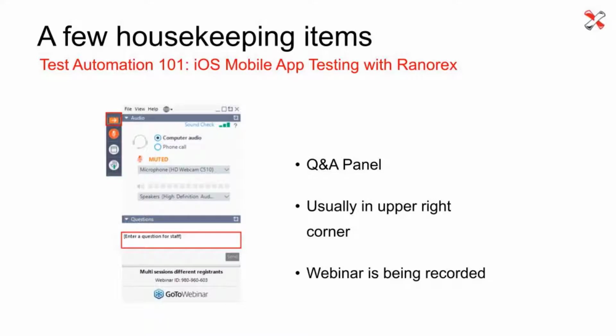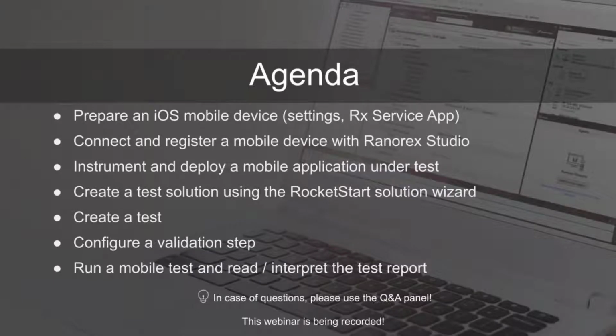So without further ado, I'm going to pass this over to Timothy so he can cover the agenda and the demonstration. Thank you, John. Today's agenda is going to be preparing your mobile device, how to set it up, and how to connect and register the mobile device with Ranorex Studio. Then instrumenting and deploying your mobile application under test, creating your test solution using the Rocket Start Solution Wizard, an intro to create a mobile test, and introduction to how the validation works, how it looks if it fails, and run a mobile test and interpret the test report, and other numerous valuable tips and tricks for mobile testing along the way. So without further ado, let's go ahead and get started.